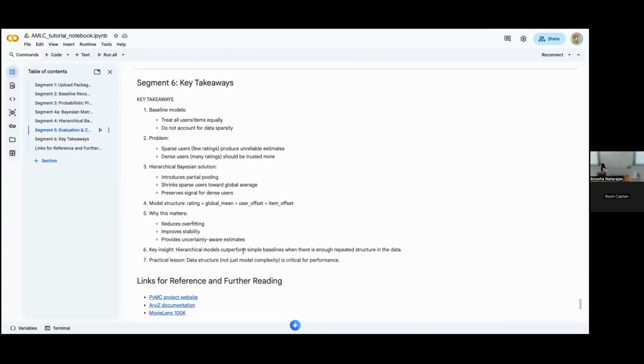So with the baseline models, it tends to treat all users and items equally. So you might not necessarily know, okay, if two users give the same rating, then it will just assume that, okay, overall this movie is a 5 or a 4. It doesn't really account for data sparsity.